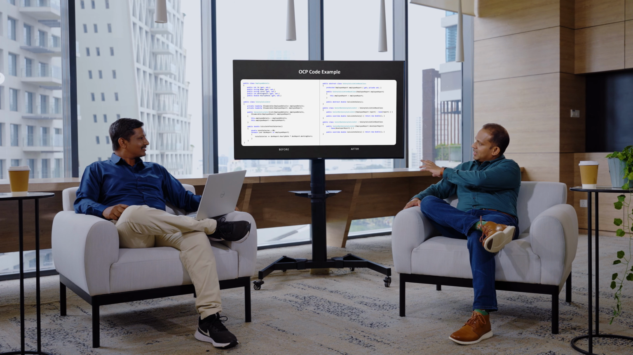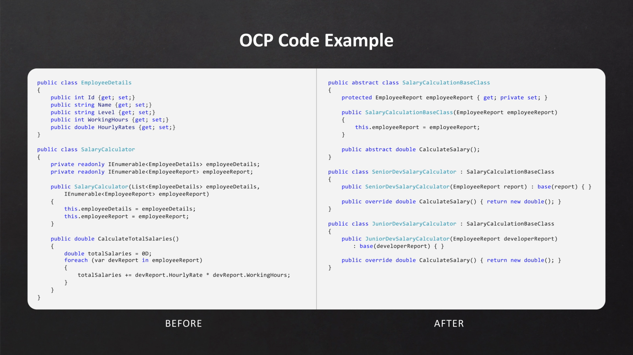Now I can see on the left-hand side with the salary calculator, the whole calculation is done within one function, right? Now I can see the risk of it. Now with OCP on the right-hand side, I can see we have divided it into two different classes and implemented those specific calculations there, right? Exactly.